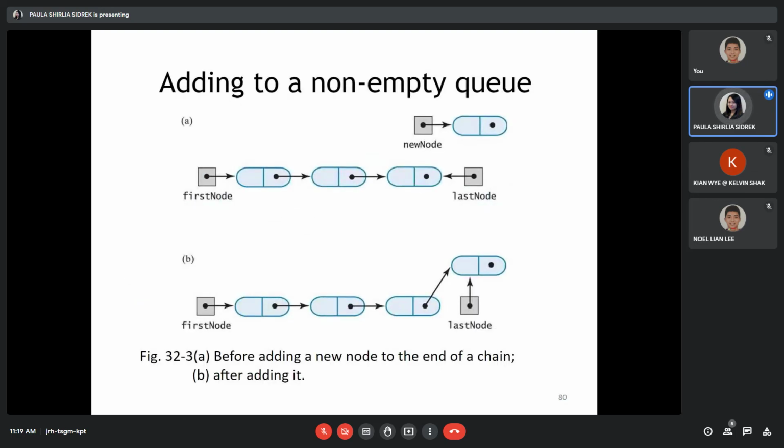This is adding to a non-empty queue. Similar concept to your linked list: you just have to change the values of your pointer and your successive next value. Okay, A is before adding a new node to the end of the chain, B is after adding it. So just change the pointer.